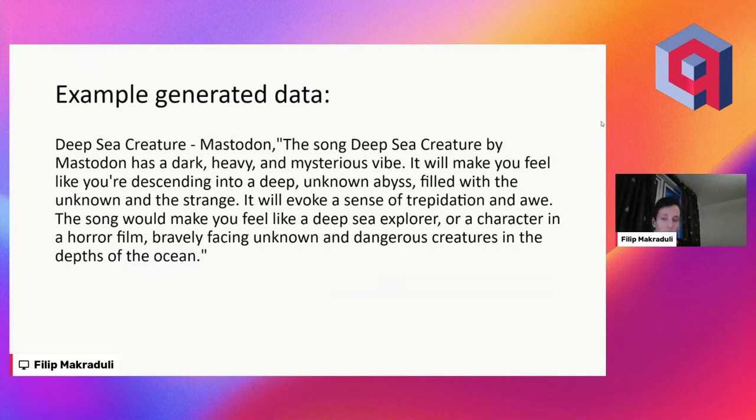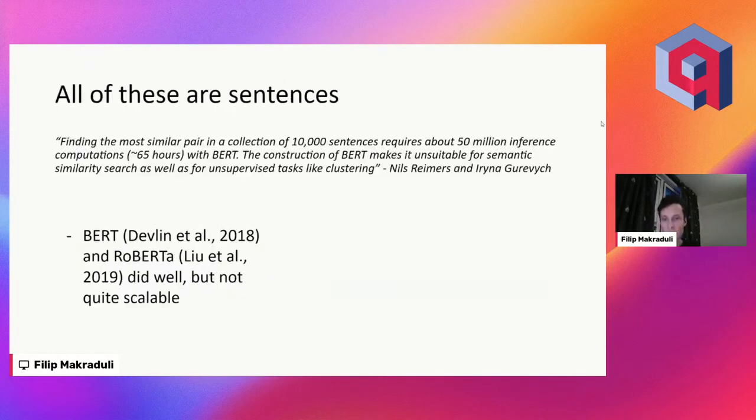So I was trying to do a bit of prompt engineering, in a way, to get the right features of a song, but through human language. So that was the first step. The next step was how to encode this text.